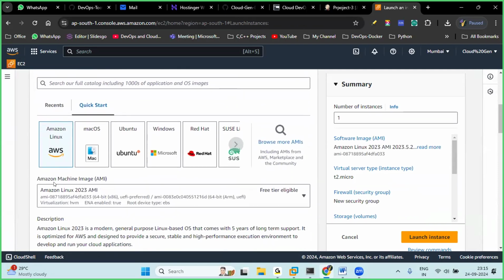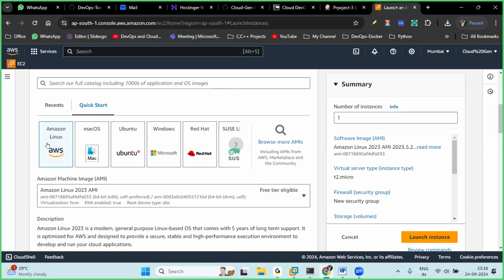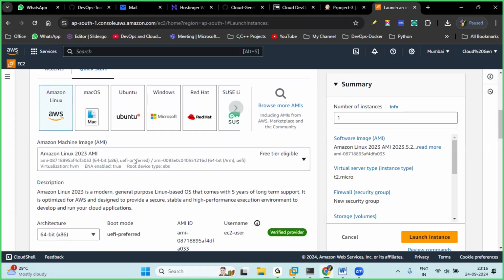Next, if you want to install Jenkins on AWS, you can continue with the Amazon Machine Image OS. It's selected by default. If you want, you can choose macOS, Ubuntu, Windows, or Red Hat. But in my case, I'm choosing the default Amazon Linux.